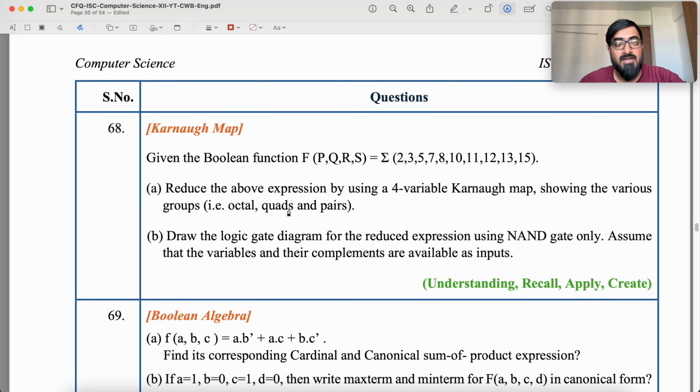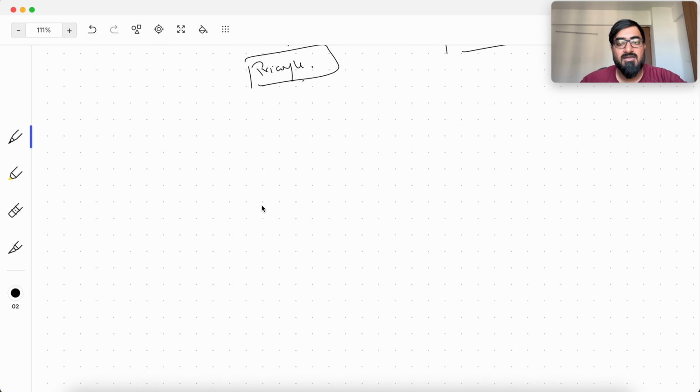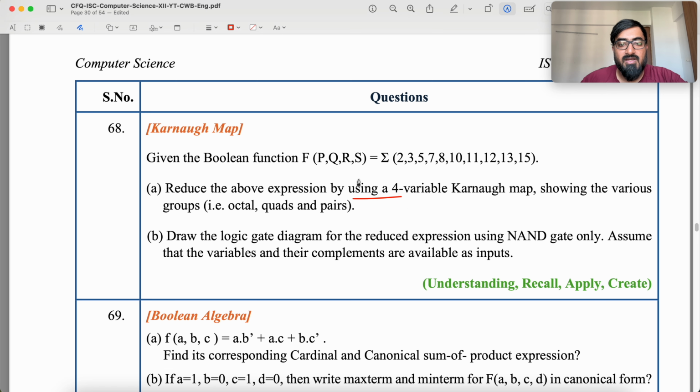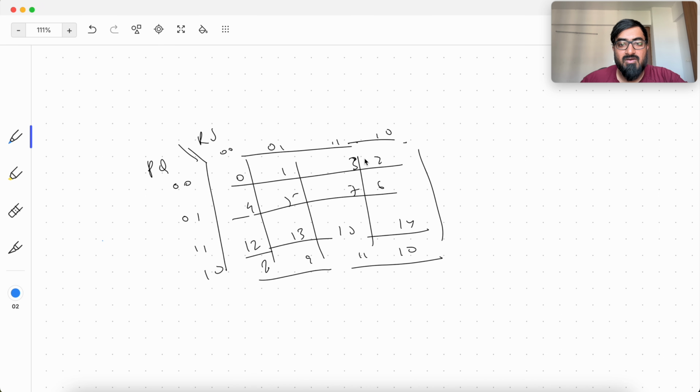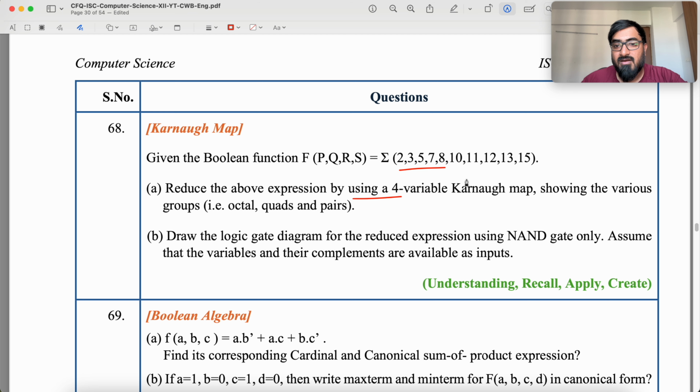All right. So you have to reduce the expression by K map. Let me just draw the K map for these four variables P, Q, R, S. So we have the ones at 2, 3, 5, 7, 8, 10, 11, 12, 13, 15.